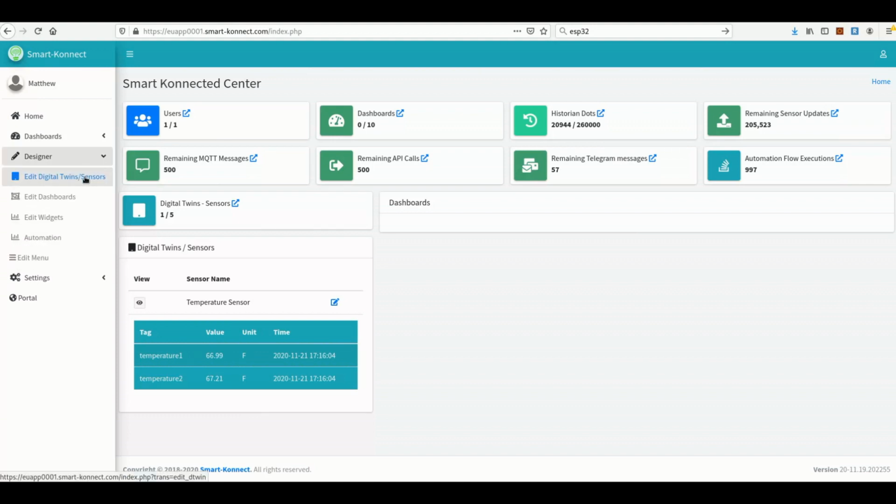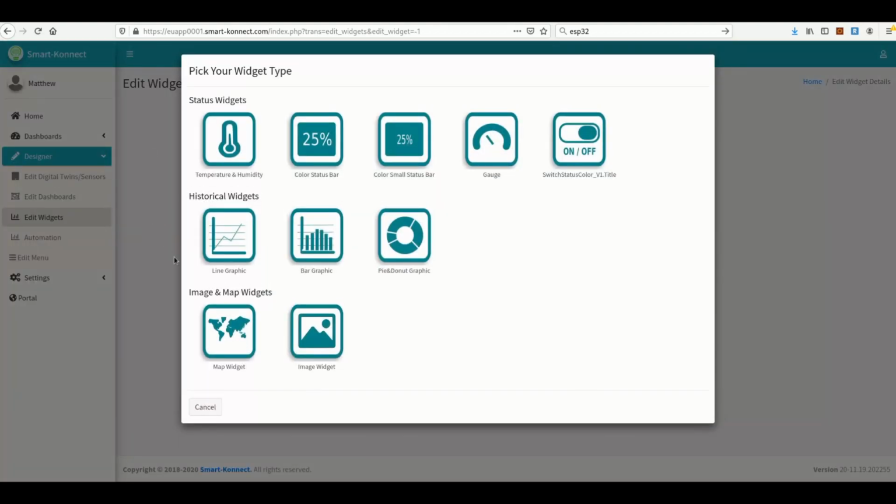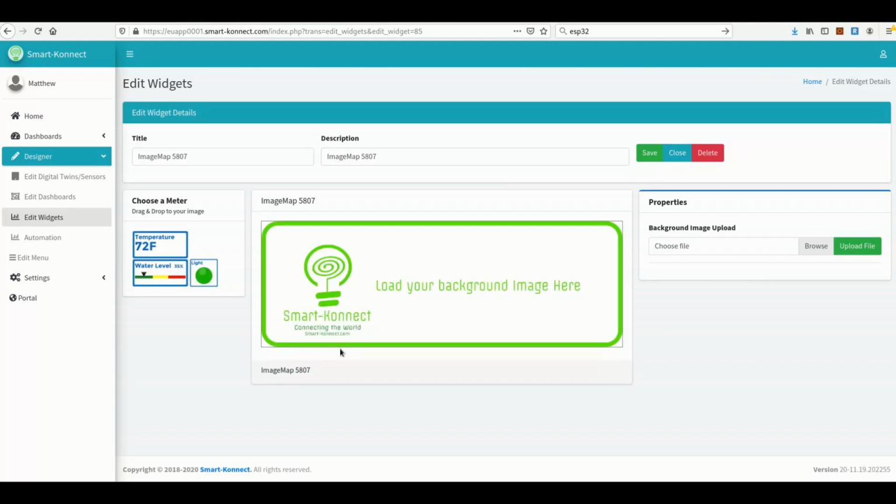Expand the Designer menu option, and choose the Edit Widgets option. Click on Create Widget, and choose an Image widget. Let's create a visual representation of the tank. Let's load an image of the tank.